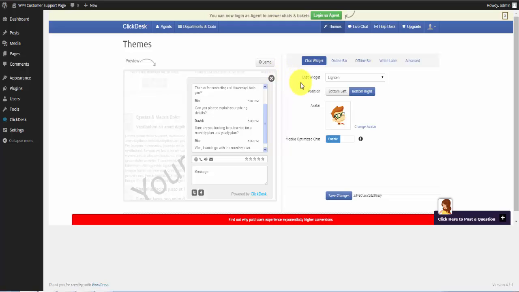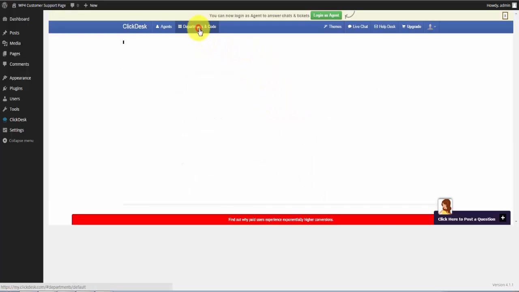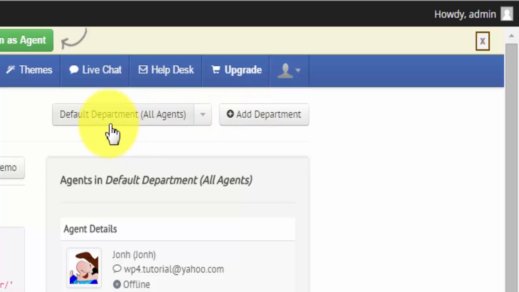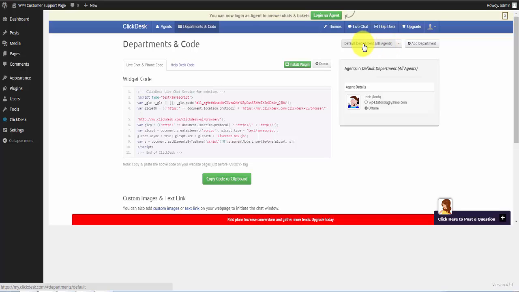What I'd like to do next is go to departments and code. Now what this will do is help you create many different departments. So for example, if you're a company and you have a hardware and software department, you can create a hardware department and have a number of agents in that department, and then have a different department, and of course have many different agents there as well. To add a new department, all you have to do is click on add department here, and you can see that there is one department here which all agents are in, and this is called the default department.